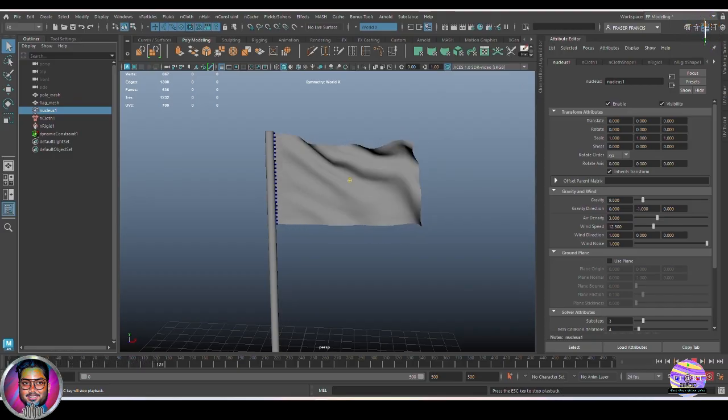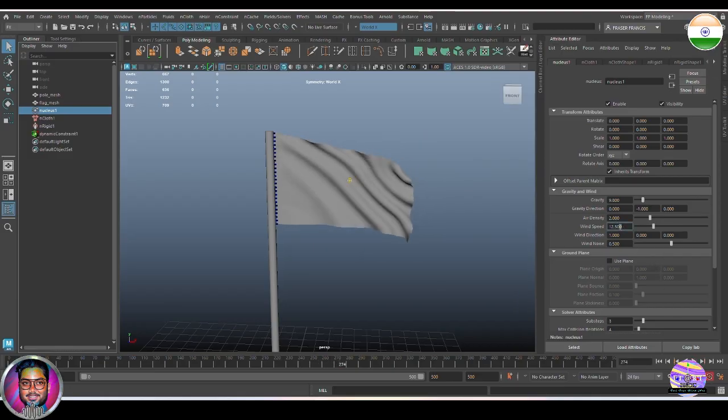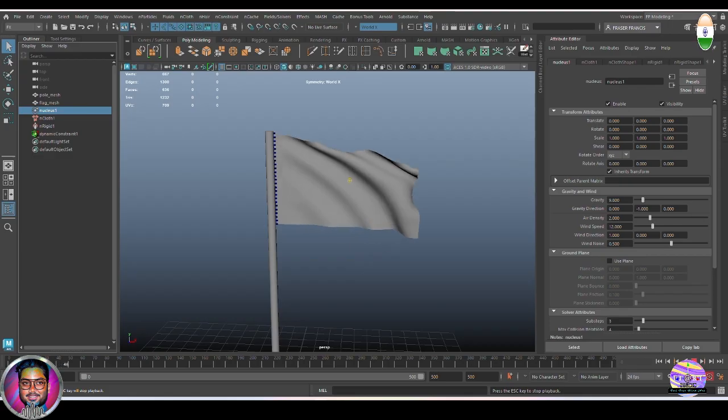If you get the noise to 1, you can see you get more folds. If that is what you're looking for, then it's good enough. The 0.5 will do the job, and the air density at 2 was good enough. If you want, you can reduce the wind speed as well to 12. So you can play with the settings based on your desired look.